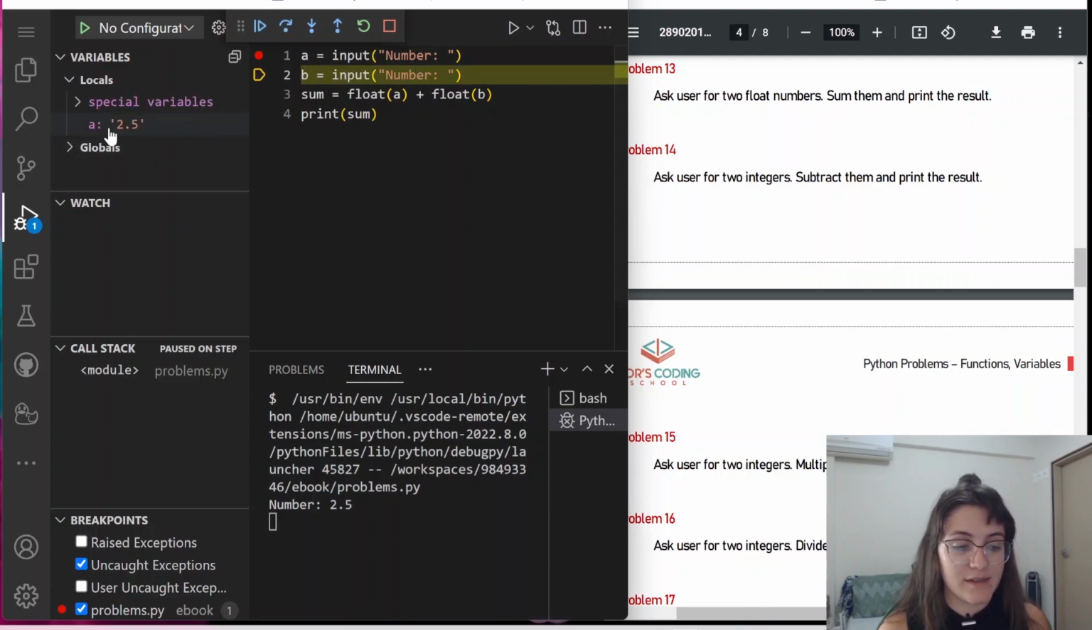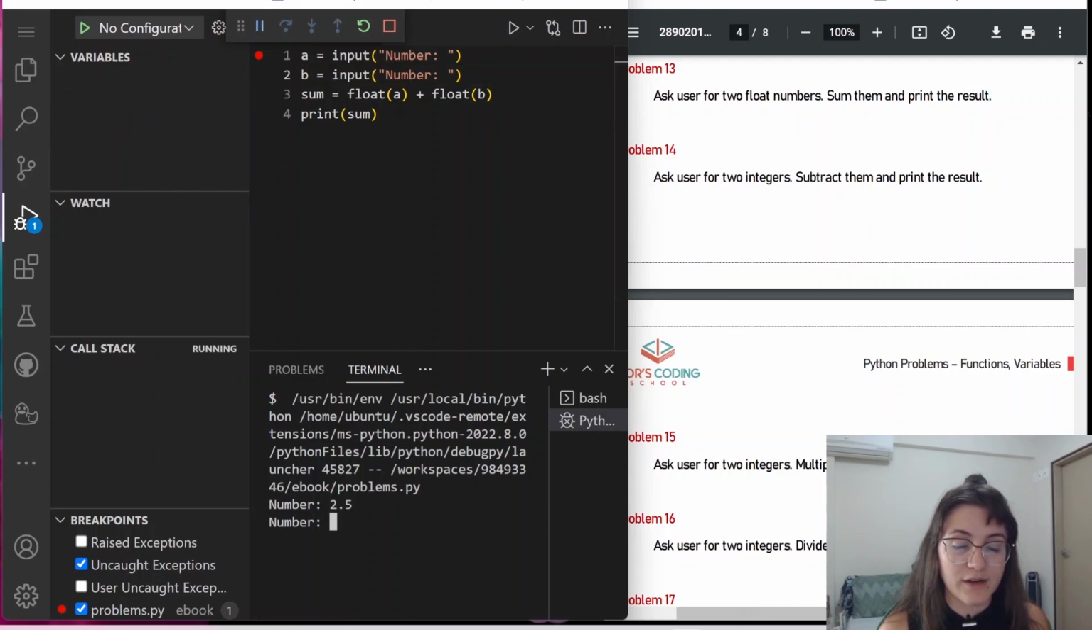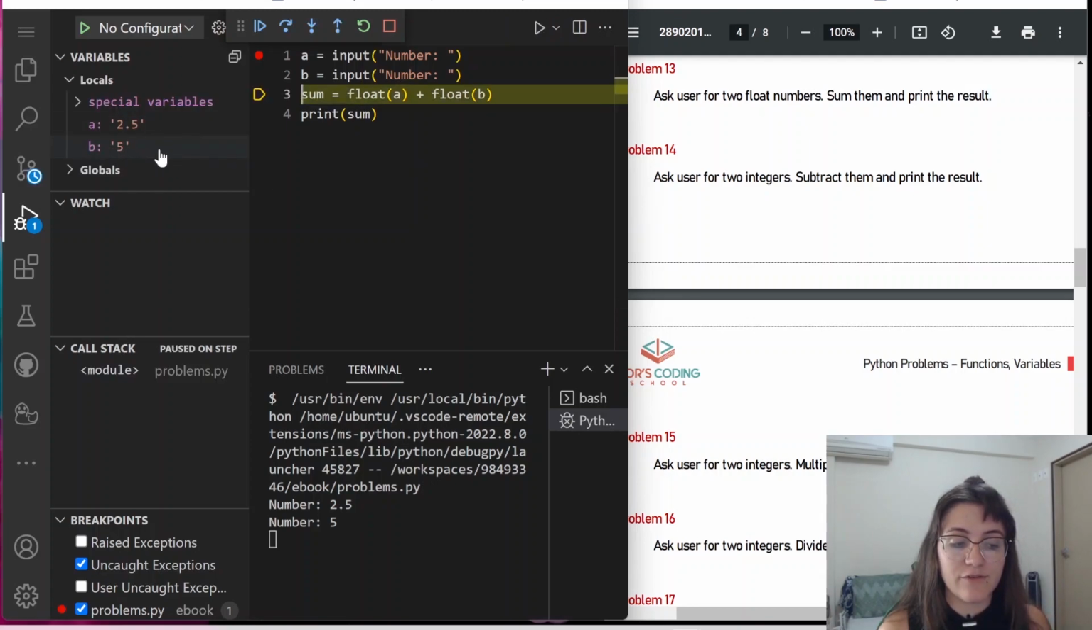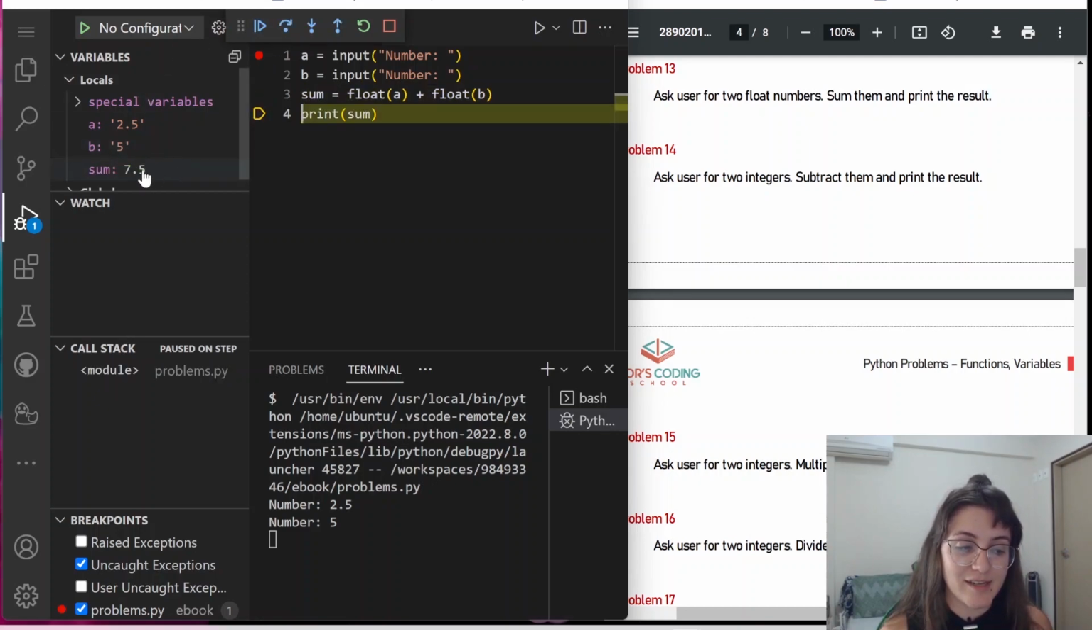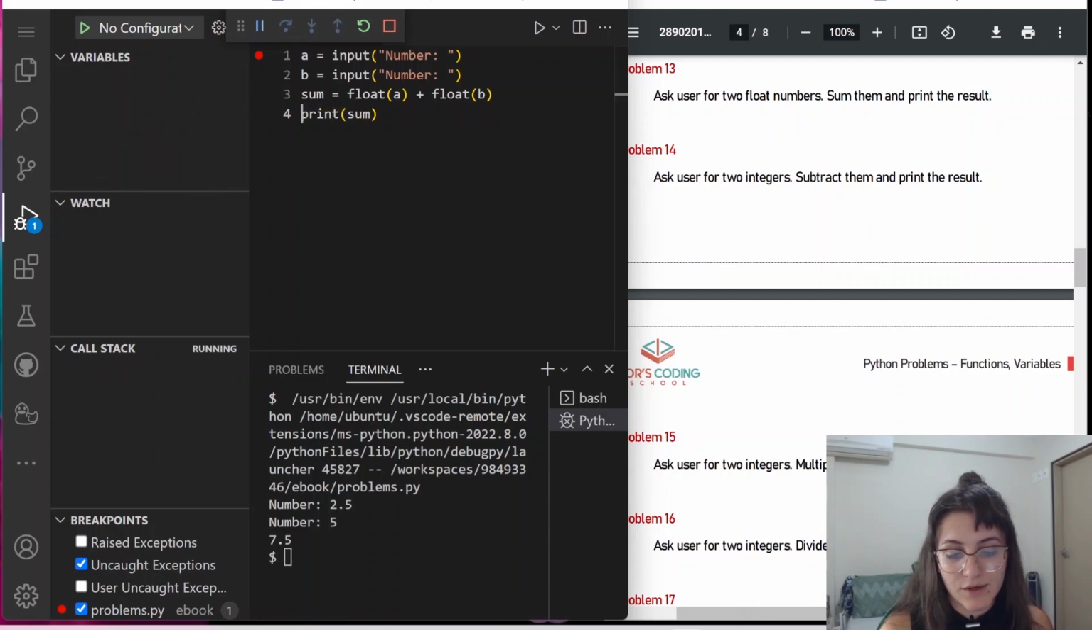And then we can see here the variable a is 2.5, and when we run again, now we're getting the number for the variable b. I'm going to put 5.0, for example, or only 5. That's fine. And here we can see that our variable b is 5. Now for our sum, we are going to convert the variable a and b into floats, and we're going to sum them. So we're going to do 2.5 plus 5. That is 7.5, like we can see in here. The sum is 7.5, and this will be exactly what we're gonna print.